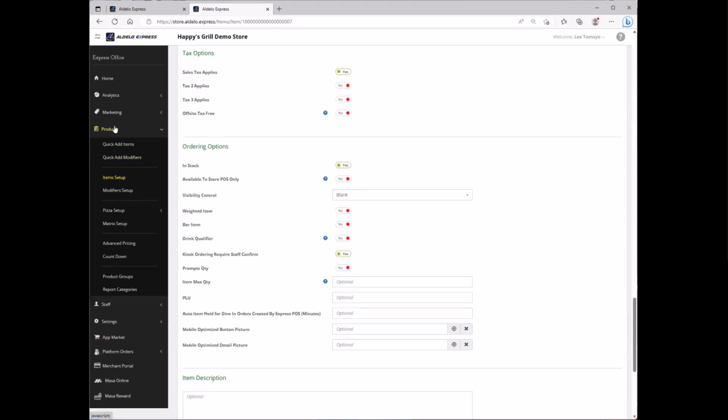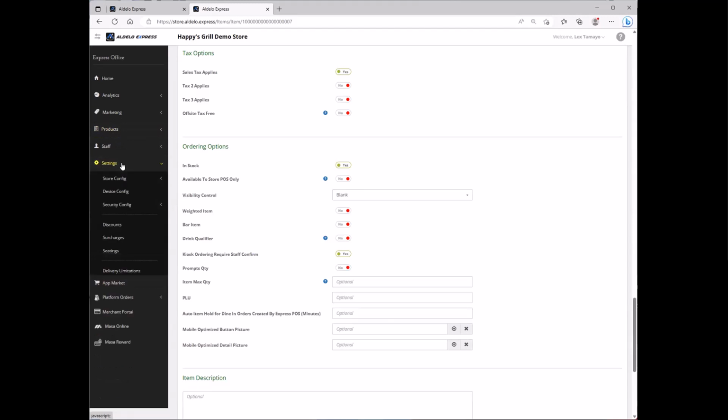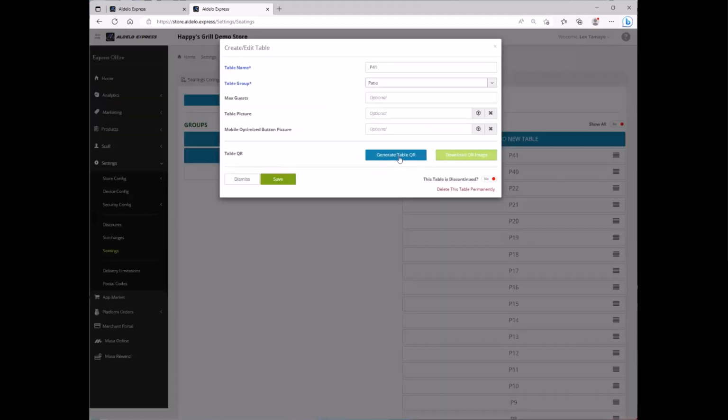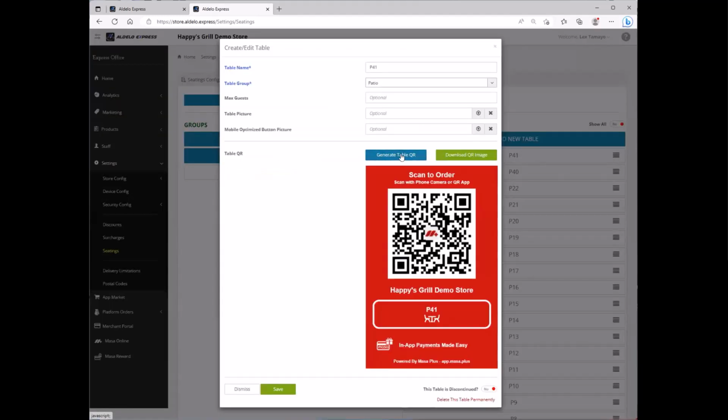Okay, and then if you have dine-in enabled for Mesa Online, you also want to print out QR codes for the dine-in option. So we're going to go to settings, seatings, and then there's a generate QR image for all tables. You can click on that. It'll download all of the QR codes. You can generate one table at a time if you wanted. So for example, I'm going to click on P41 here. There's a generate table QR here. Now this can be printed and stuck onto the table itself.